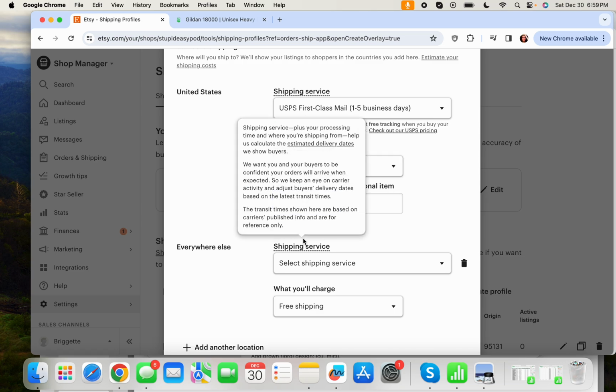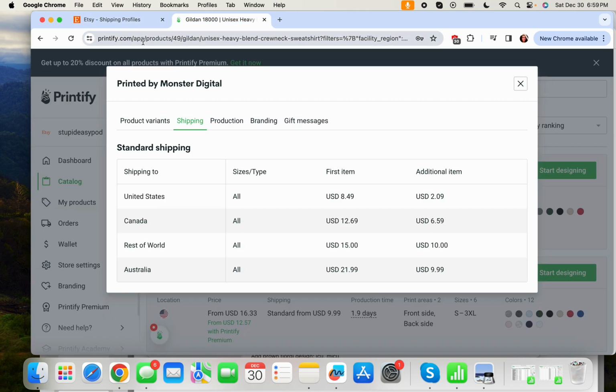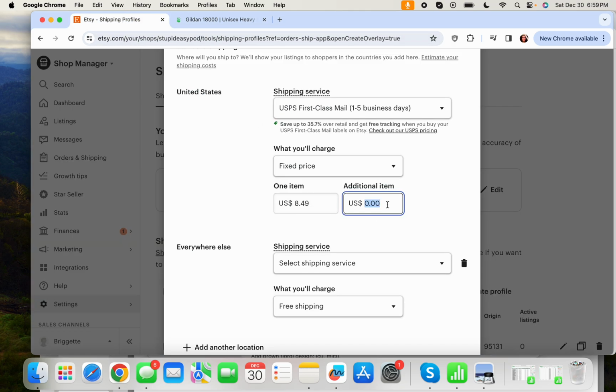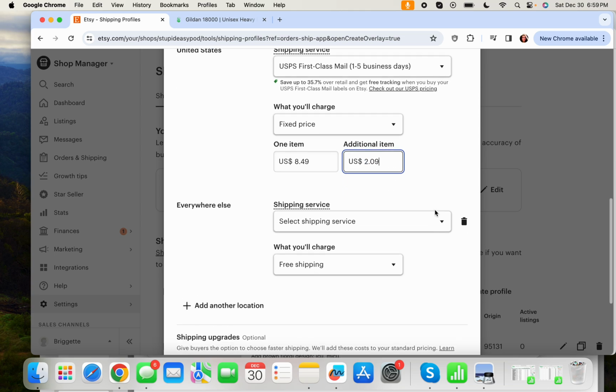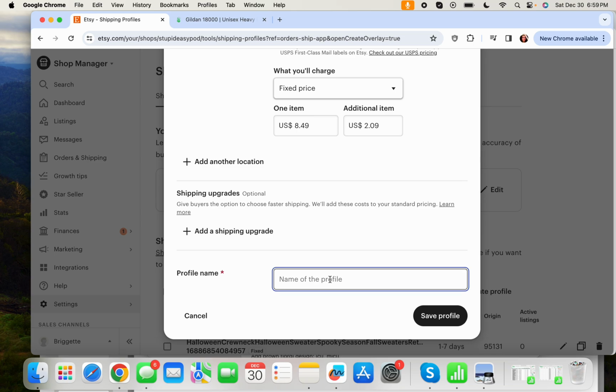And if you think this is a lot of money, people will pay for this. And again, the additional item, let's say they charge $2.09. So that's what I will put here. $2.09. Again, I don't ship anywhere else, so I just delete this. And again, this is the sweatshirt profile.